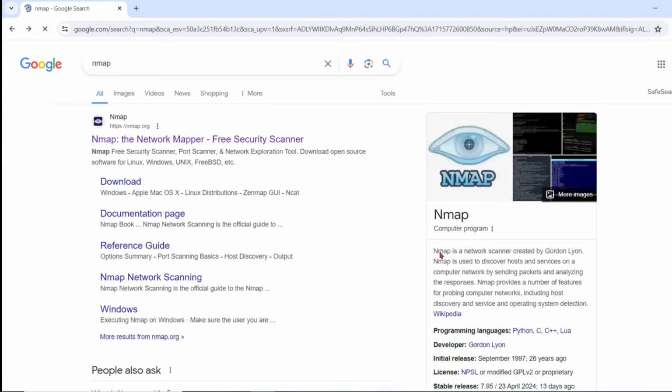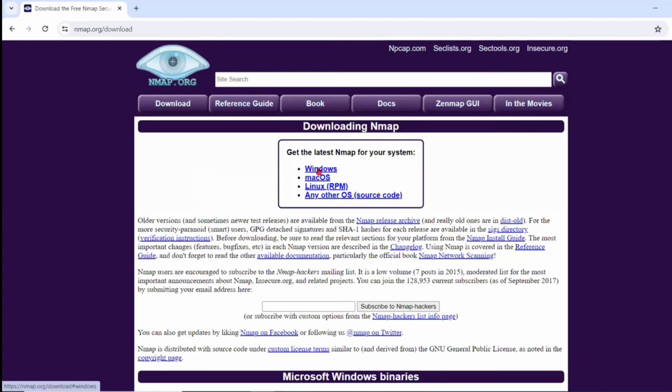If you see here, Nmap is a network scanner. Nmap is used to discover hosts and services on the computer network by sending packets and analyzing the responses. You can see it is available in Windows, Apple Mac OS, Linux, etc. Click on the download link. You can click on Windows.